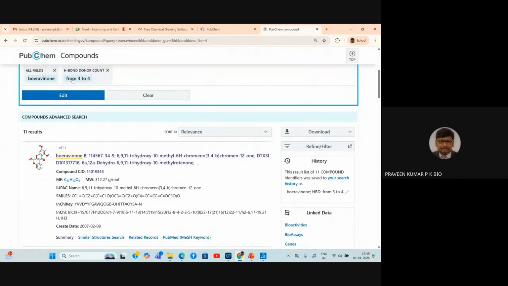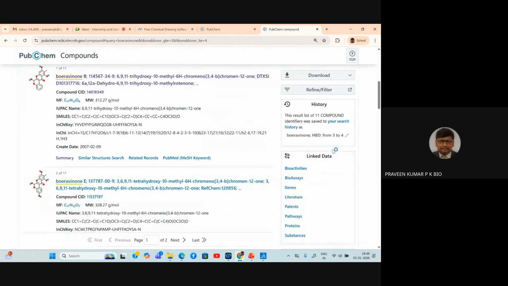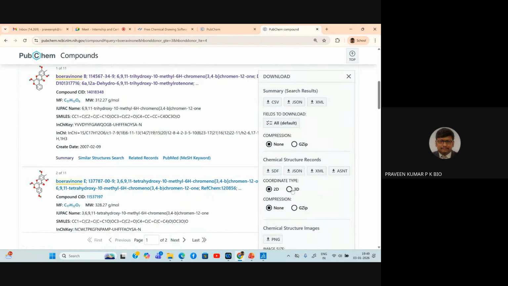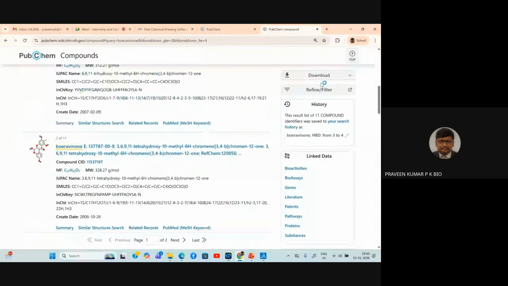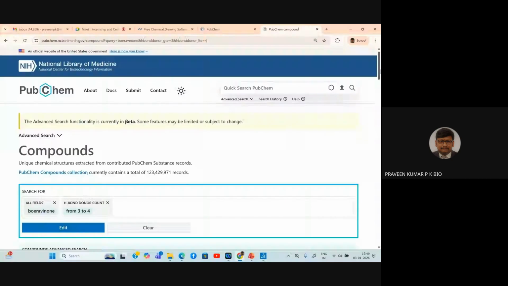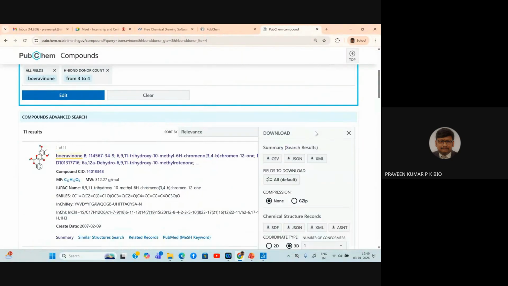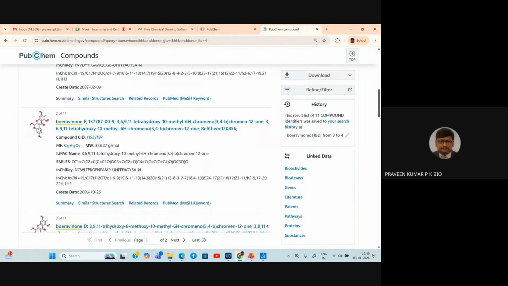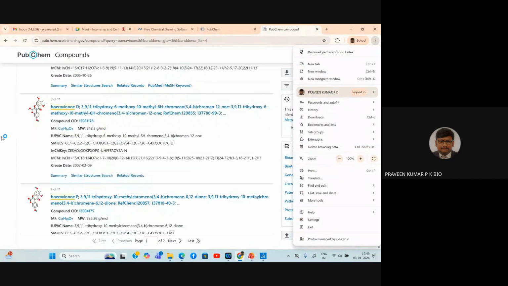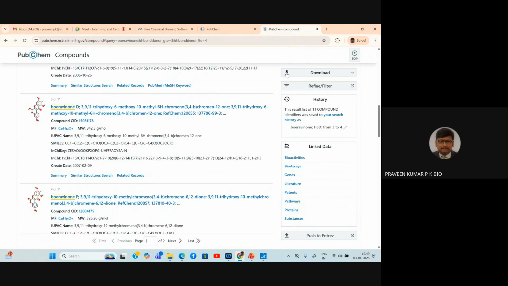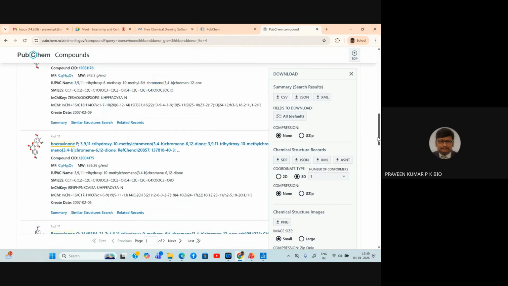I just used a physicochemical property by changing this parameter, so you can change the parameter too. Now I want to download only 3D, so I click this 3D. For compression, you keep it as none, or it will be shipped as a zip file. Now I'm going to download these 3D 11 compounds. So click download. What happened? Let me zoom out and see. I still have to zoom out.